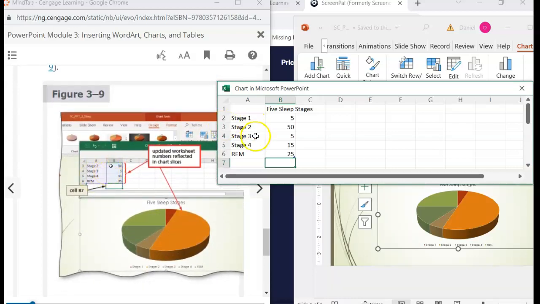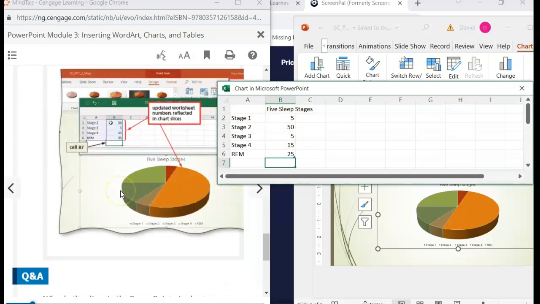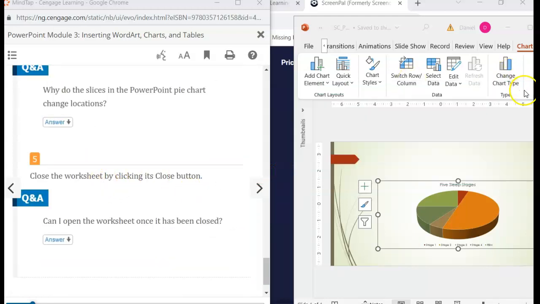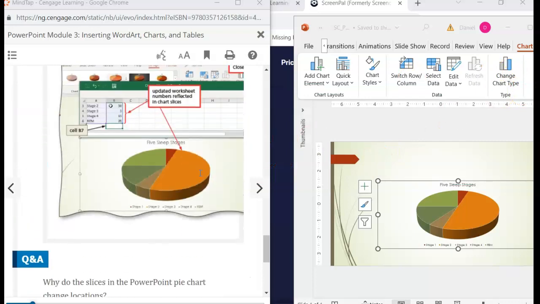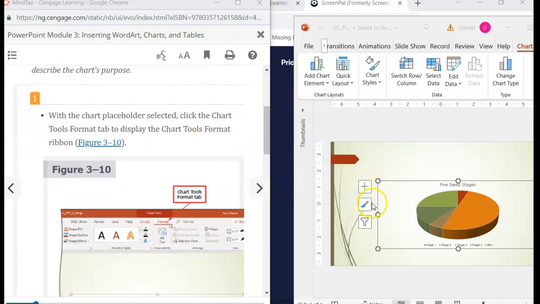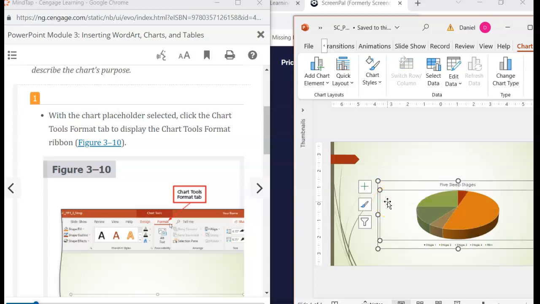Alright, so just check yours and make sure it looks like the one that you see. And we'll keep going. So we can close the worksheet. And you can check it again just to make sure that yours looks like theirs. Okay, so with the chart placeholder selected, which is, I believe, this is the chart area.